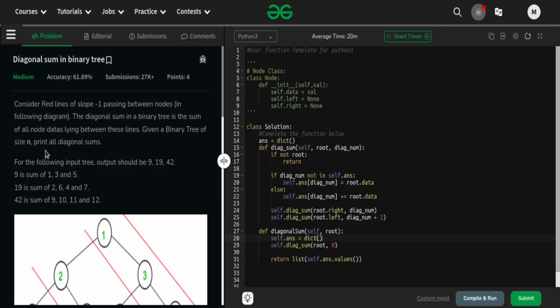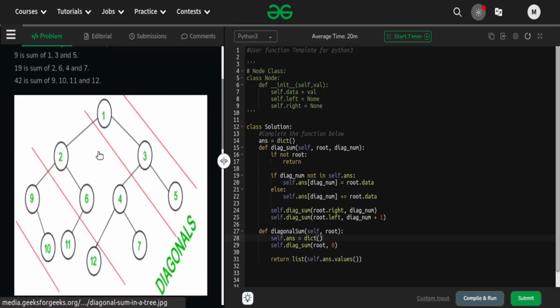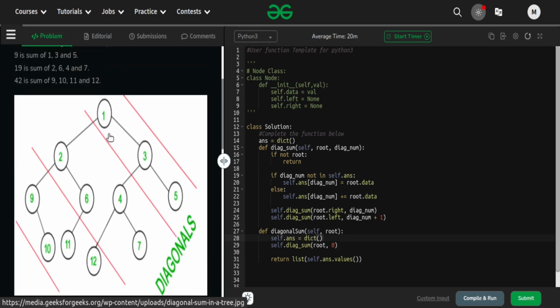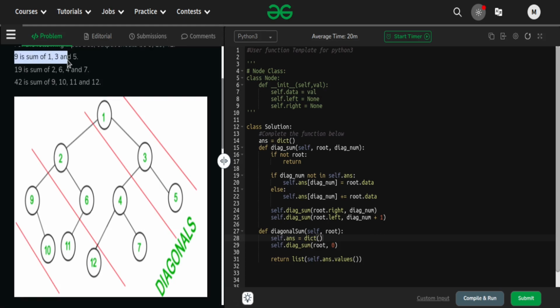Given a binary tree of size n, print all diagonal sums. So for instance, let us say this is the tree which is given to us, then the diagonal sum will be 1 plus 3 plus 5, which is equal to 9. The another diagonal which we have is 2, 4, 6 and 7, and the sum of all these nodes is equal to 19. And similarly, the third diagonal is 9 plus 10 plus 11 plus 12, and the sum is 42. So given a binary tree, we need to find the diagonal sums.